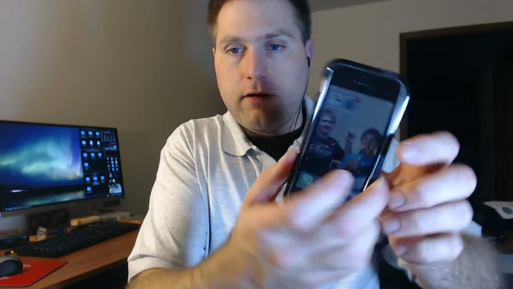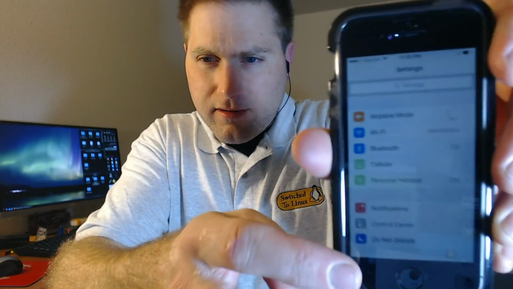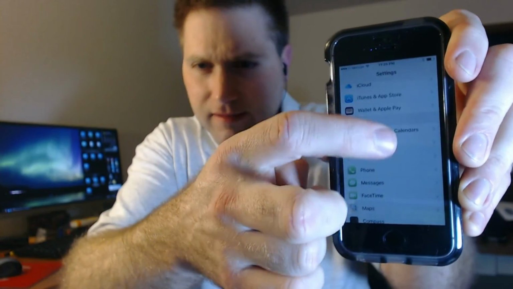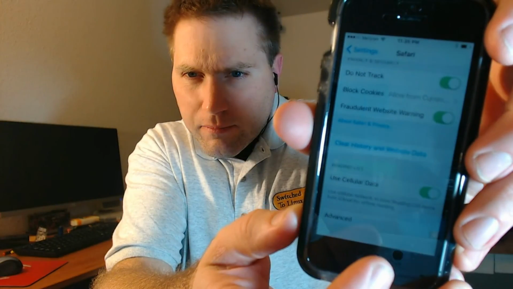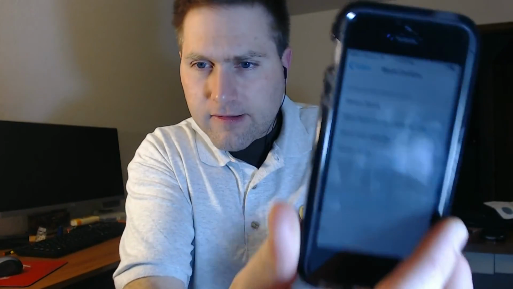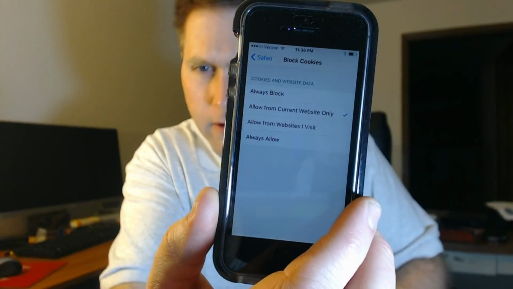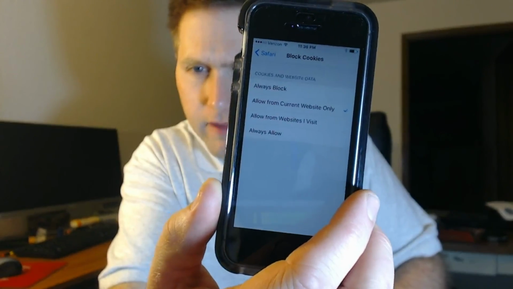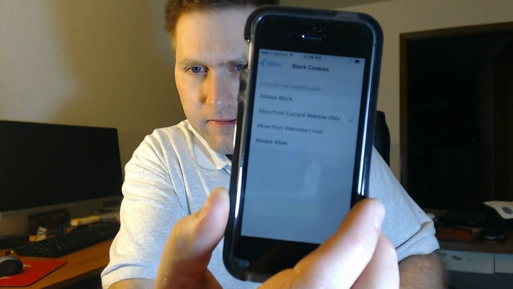But what you could do is over here into your main settings. On your main settings, just keep scrolling until you find your Safari. So click on Safari. And then we want to scroll down to the block cookies part there. And then on block cookies, you have the same basic options you have on Safari. Always block, allow from current website only, allow from websites I visit, and always allow. So you have the options to do Safari.